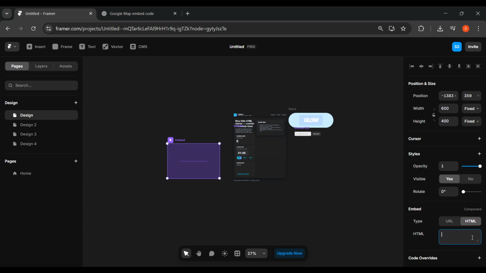Next, just paste your embed code into this panel. This code is something you can get from Google Maps for the specific location you want to feature. You would typically find this by searching for your location on Google Maps, selecting the Share option, and then opting for Embed. Here's a handy tip.